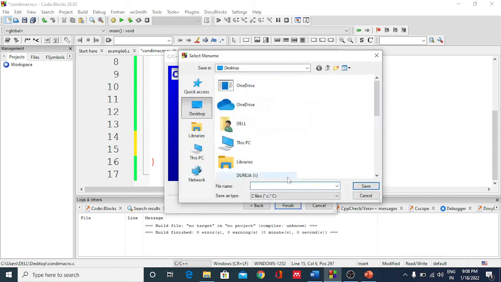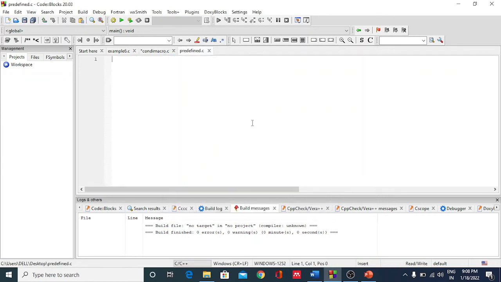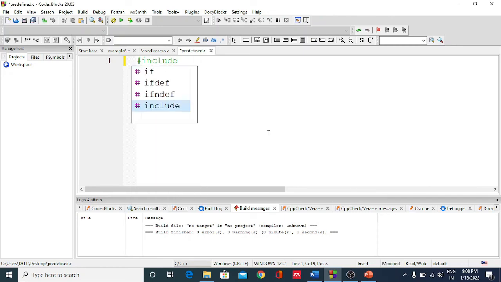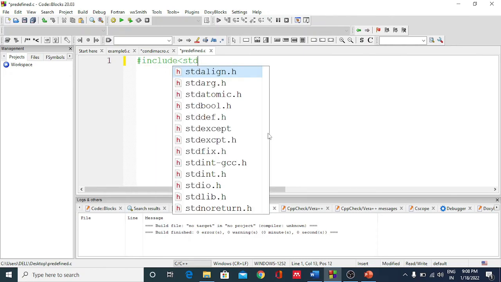So we are just going to define here the predefined macros. I am taking the name of the file as predefined, then click on save and then click on finish. Now we are going to write a program for these predefined macros. First of all, we need to write #include <stdio.h>.